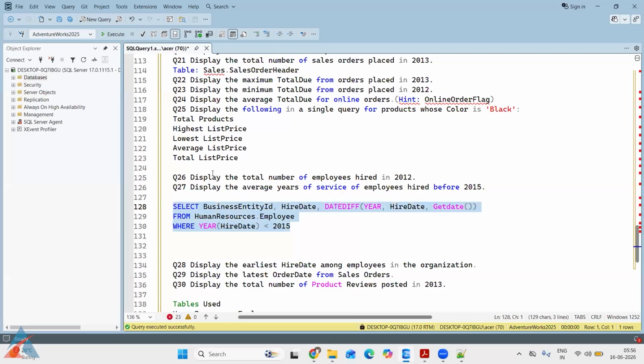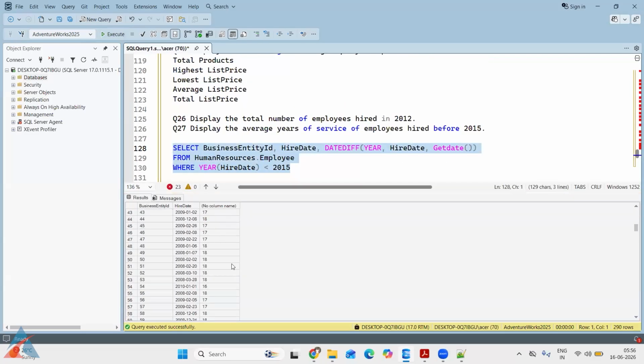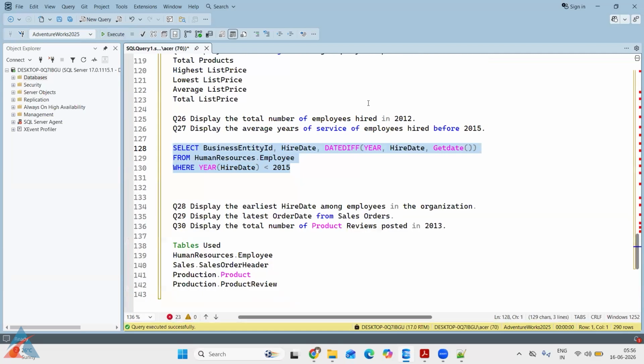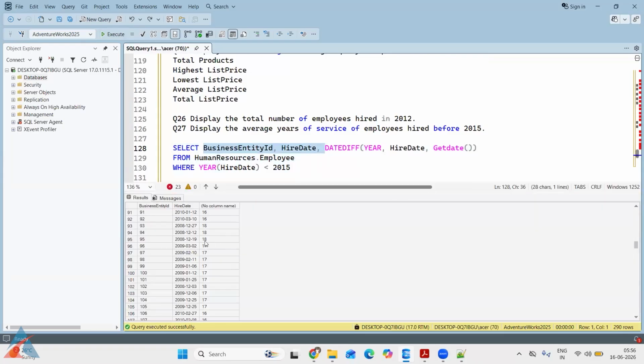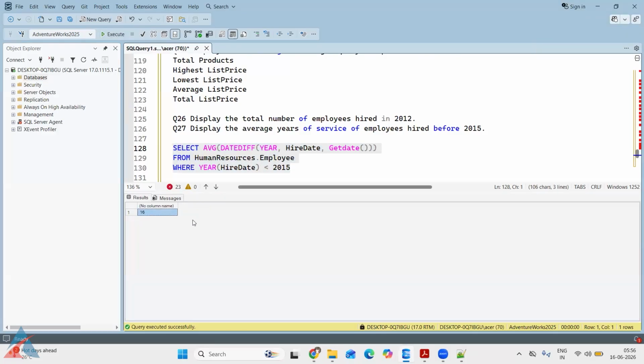So this will give you the employee ID and the years of experience of those hired before 2015. Now what we want is the average experience. This is the total experience of each of these employees, so we want to calculate the average of all of this. We just use the average function here on this experience, and you will get the average years of service for employees hired before 2015. So first we calculate the years of experience, and then on that we apply the average function. Got it?